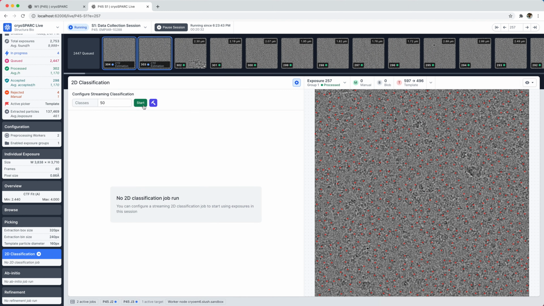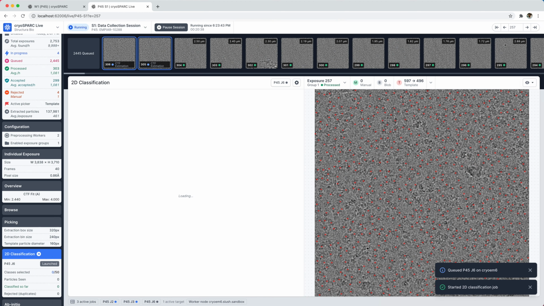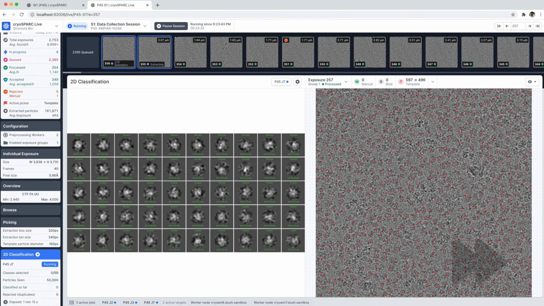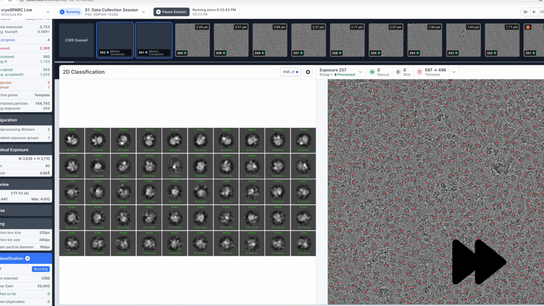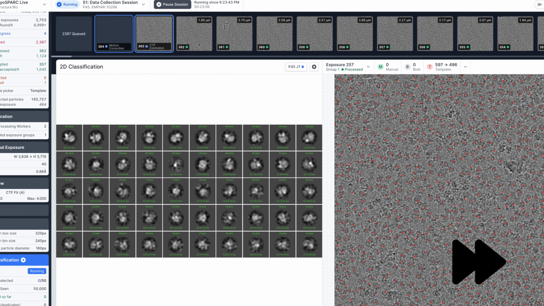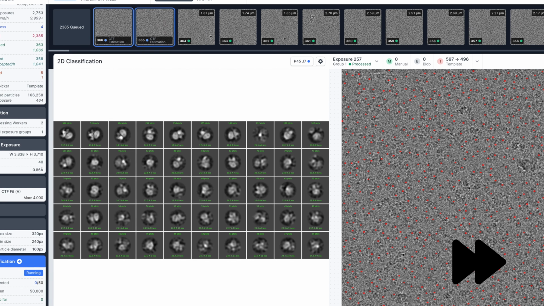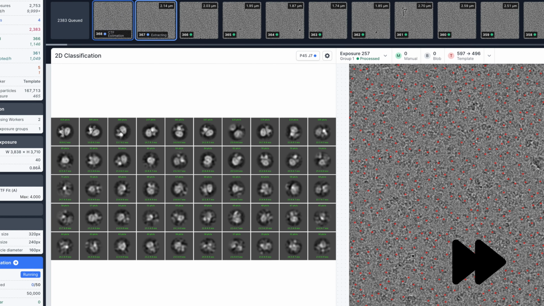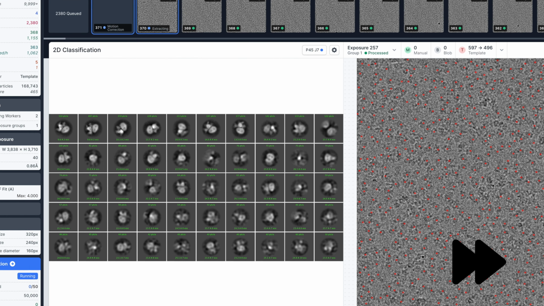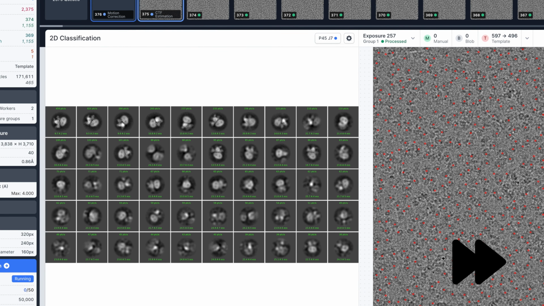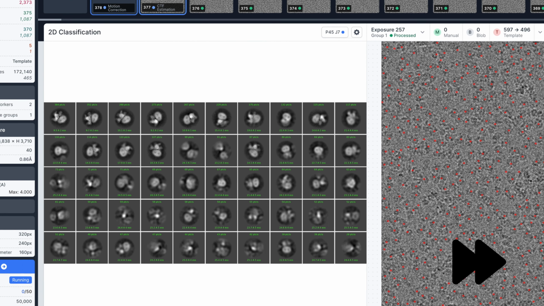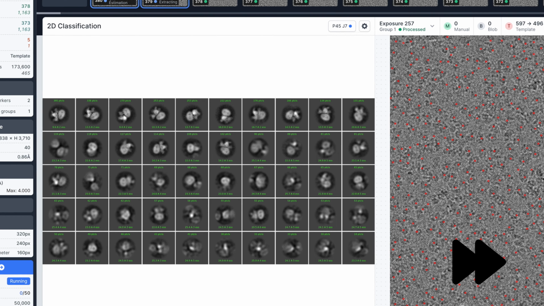You can start streaming 2D classification at any time once you have started the session. You can start 2D classification early on into a session to see more about the visual quality of the particles extracted thus far, and make choices about tuning picking parameters or about the sample itself. When I say streaming, I mean that 2D classification is performed seamlessly, updating in real time when a session is in progress. Newly available particles can be classified into existing classes as they're extracted by the workers.